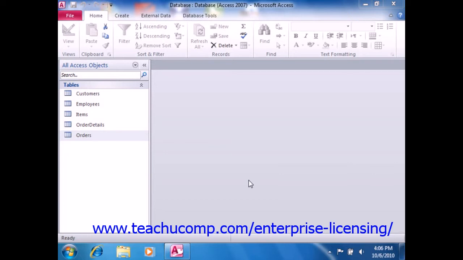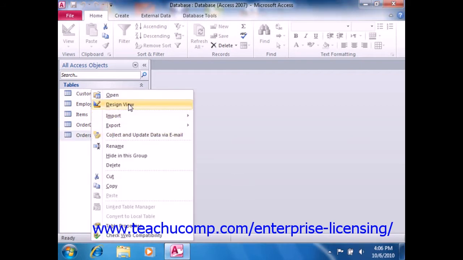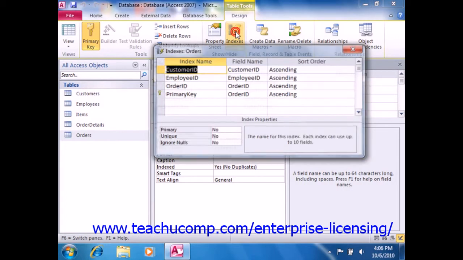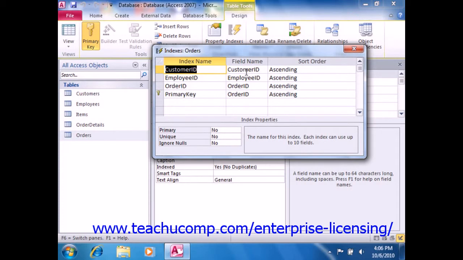To view the indexes that have been created for a table, simply open up the table in Design View. Next, click the Indexes button that appears in the Show Hide group on the Design tab of the Table Tools Contextual tab in the ribbon to view the indexes for the selected table in a separate Indexes dialog box.